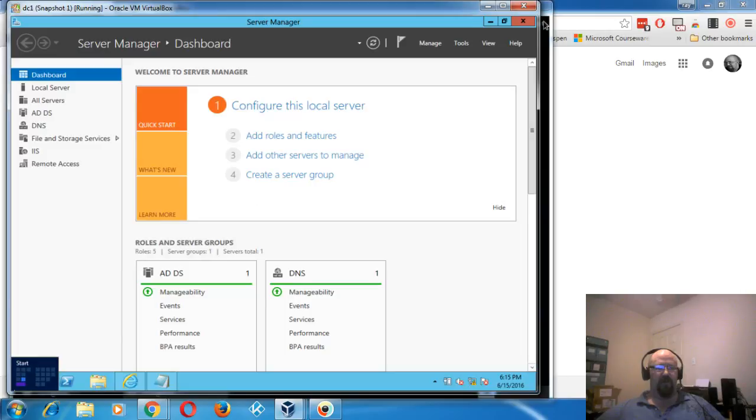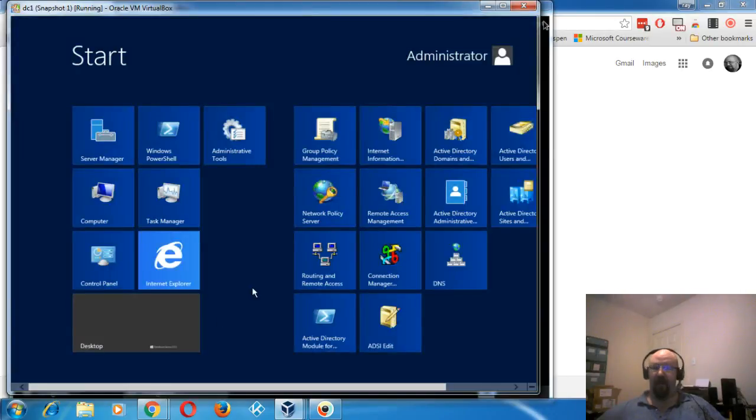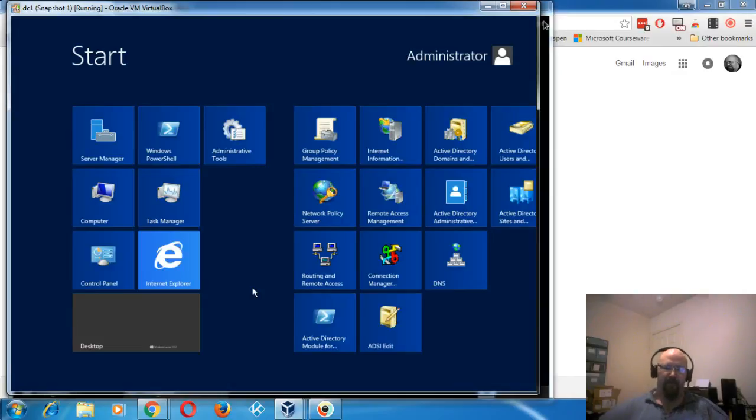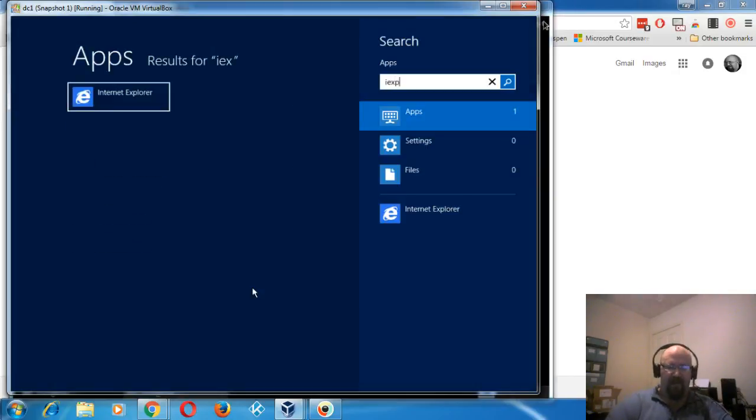There's actually a Trojan creator in Windows. Every Windows operating system that I've ever seen actually has this program. So I know Microsoft probably didn't create this with the intent of it being a Trojan creator, but I'm going to use it as such. It's called iExpress.